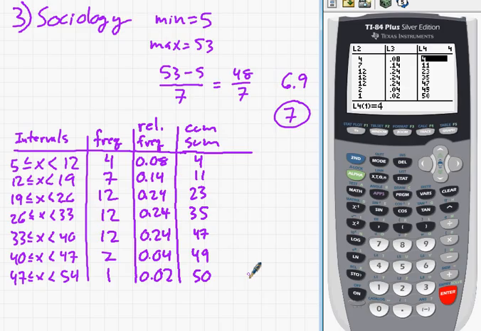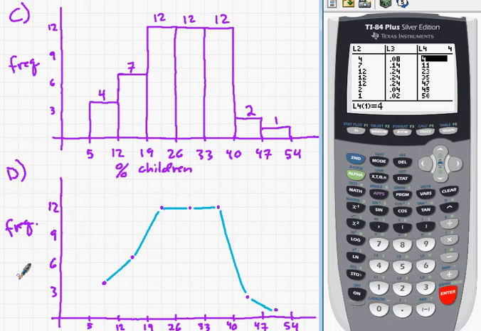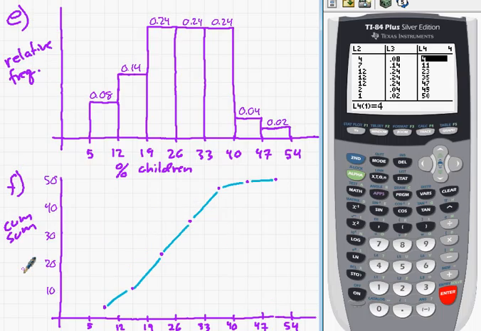And there's the numbers transcribed into our table. And now on the next screen, I'll start making our graphs. Here are the graphs for C and D, the histogram, and the frequency polygon. And here is E, the relative frequency histogram, and part F, which is the ogive, showing the cumulative summation.